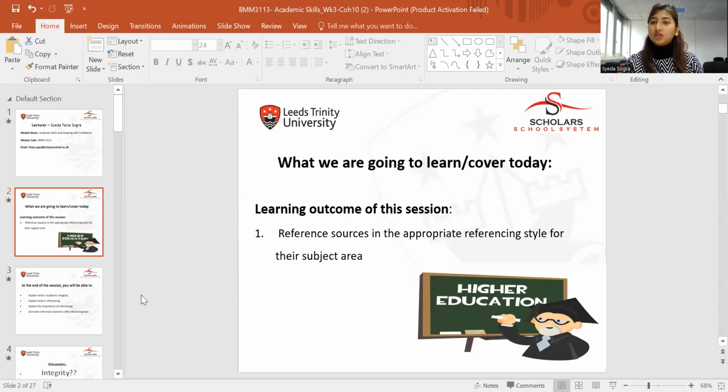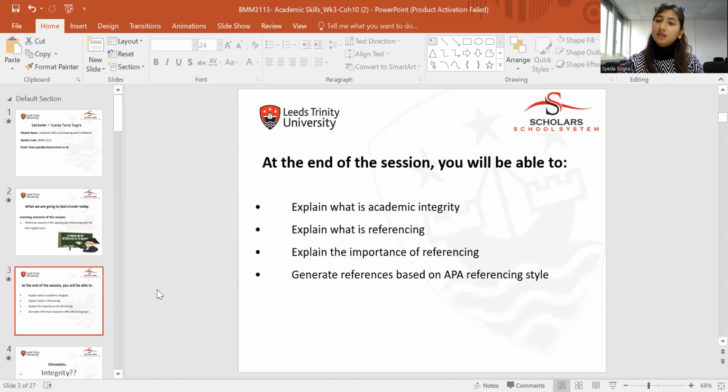So today's learning outcome is we're going to learn how to reference sources in the appropriate referencing style for the subject area. At the end of this session, you will be able to explain what is academic integrity, explain what is referencing, explain the importance of referencing, and generate references based on APA referencing style.